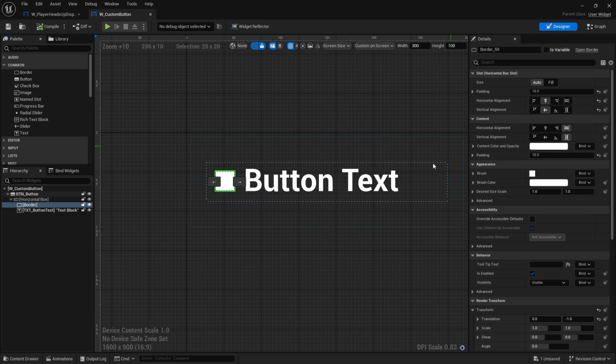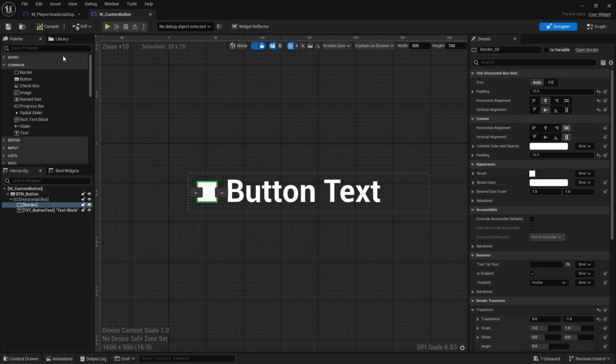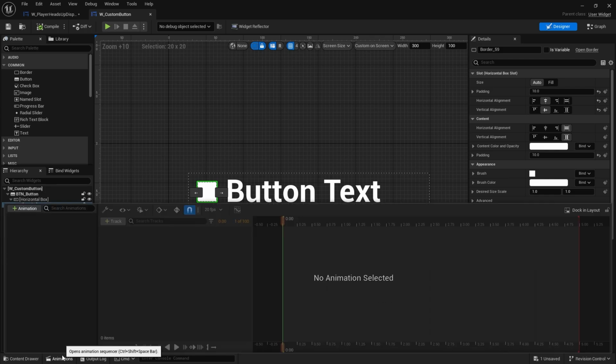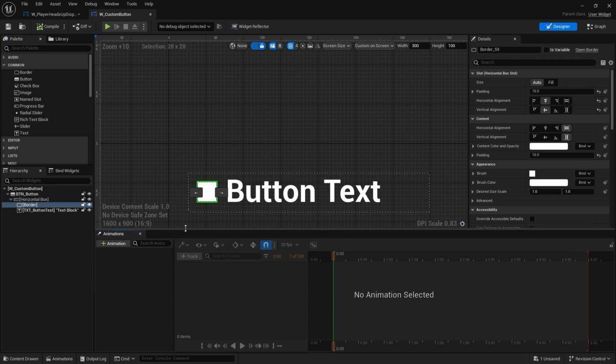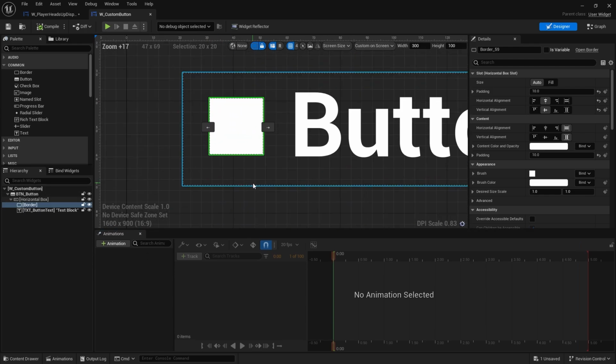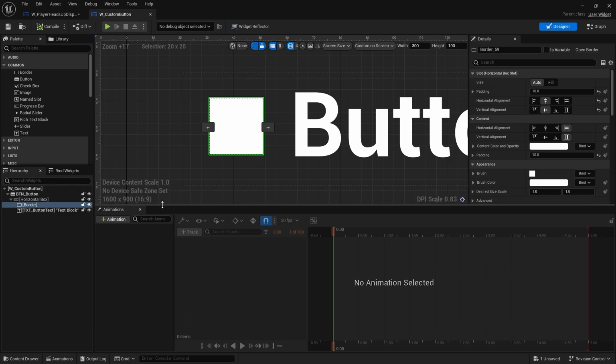So how does animation work in a widget? Well, at the bottom of the screen in the designer view, you'll see animations as a tab. You can click on this and we're going to dock it using the dock in layout option. So therefore it's always on the screen. And in animations, we can add an animation to our list first of all. At the moment it's empty, so let's click on animation and we'll call this one hovered.